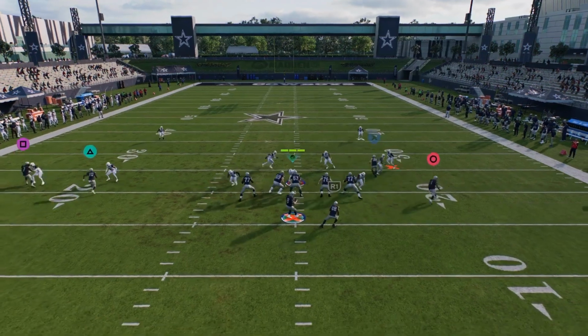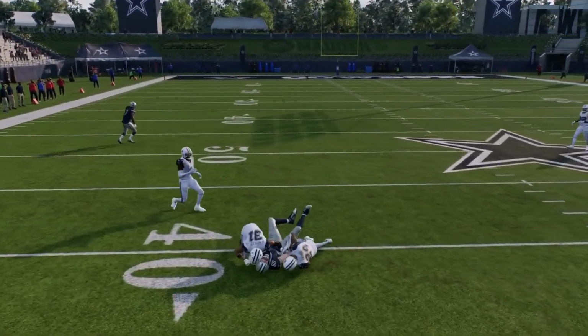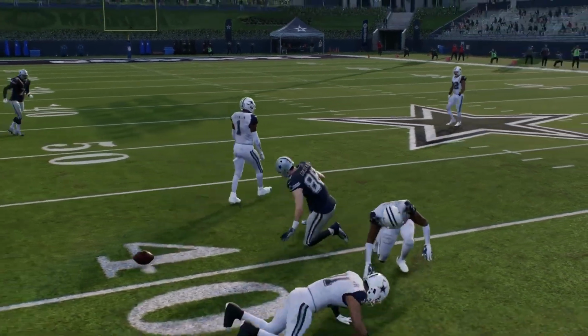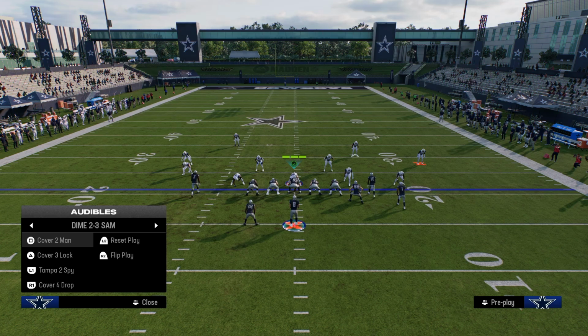As you see here, if they're in that cover two man type of situation, you have that cheat motion that they're going to have to respect. But you also have the tight end post that is one of the best man-beating routes in the game.